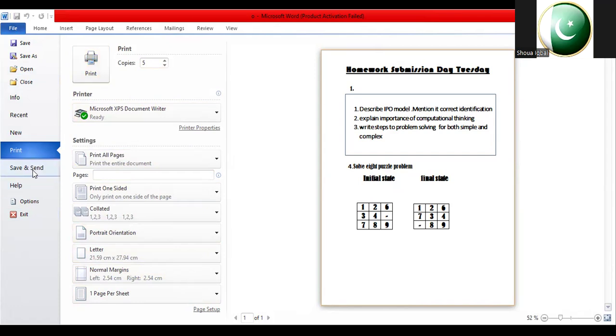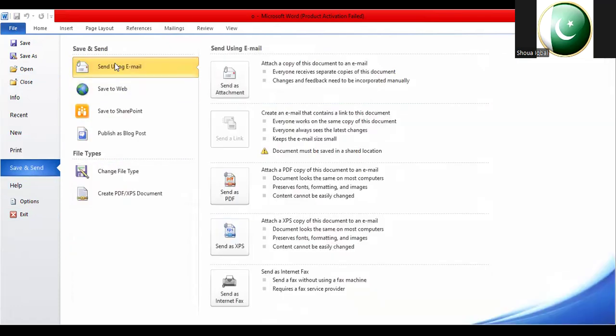Then we have the Save and Send option. Let's see what this is. Save and Send consists of these options: Send Using E-mail, Save to Web, Save to SharePoint, and so on. These are all things that are basically connected to the internet. Through the accessible internet, you can share these files across the network to your friends, or share the document with the office team also. And in what form you can send: as an attachment, send a link, send as a PDF, send as an XPS, and send as an internet fax.